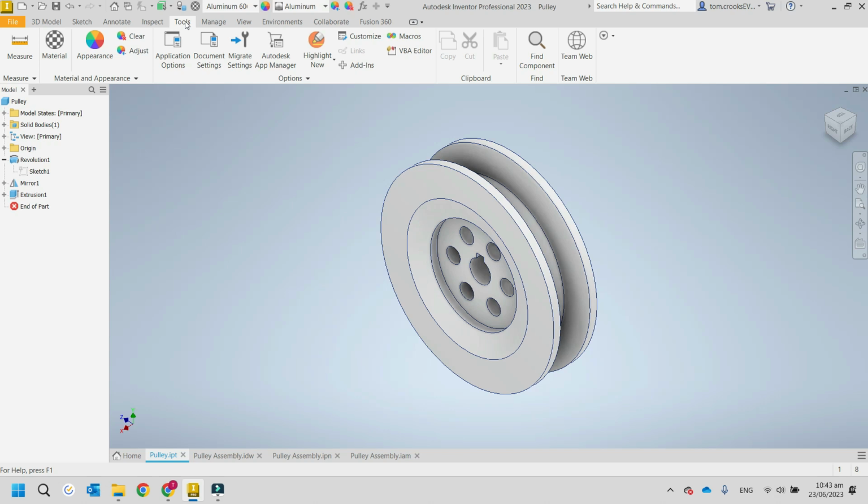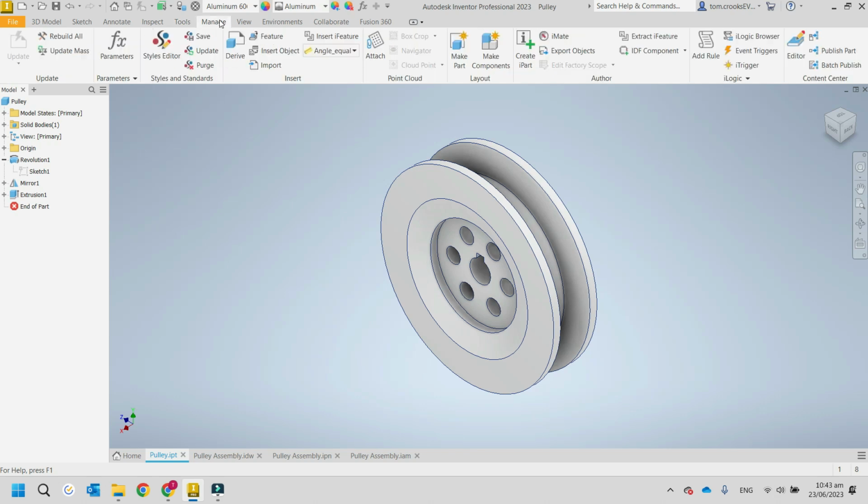Tools, I don't generally use that too often, but you've got appearance here, so you can change the color, you can put textures on it, that sort of thing. Manage, we will use this later on, and I mainly use this just to split something up into components.